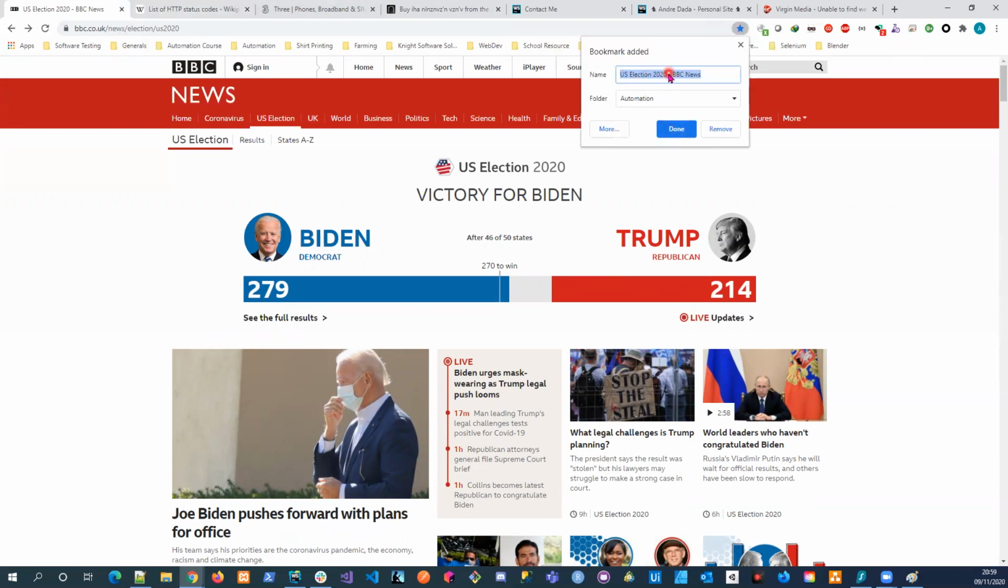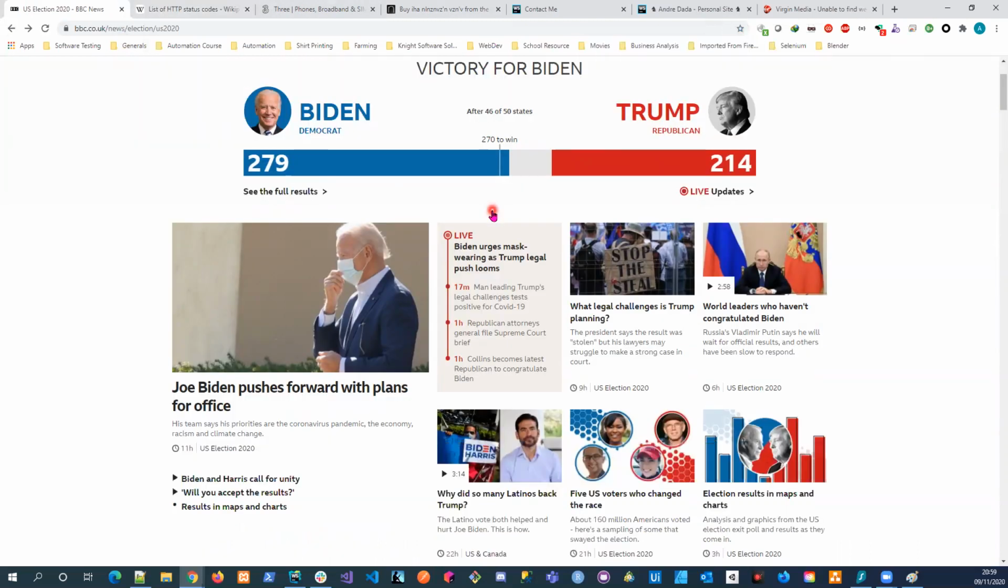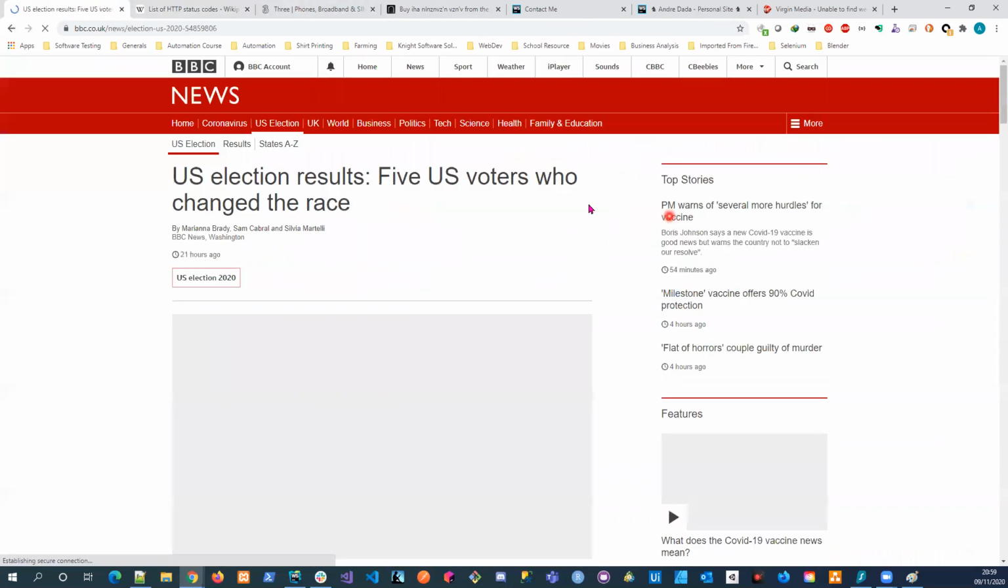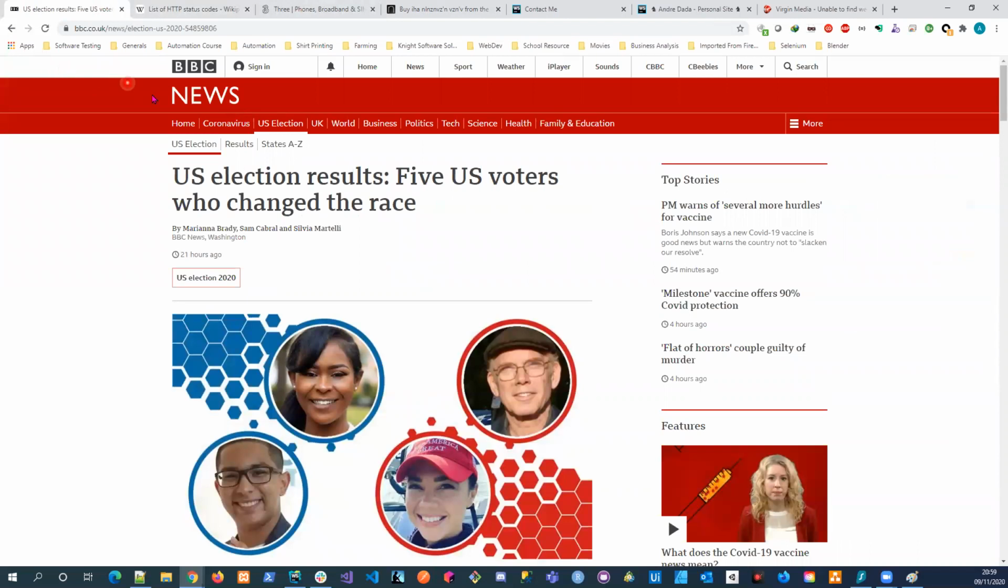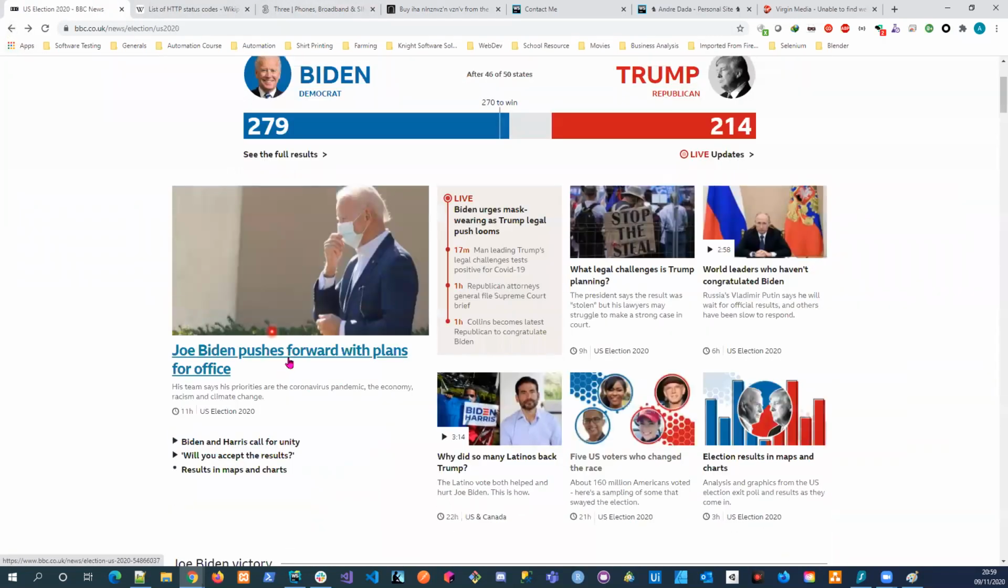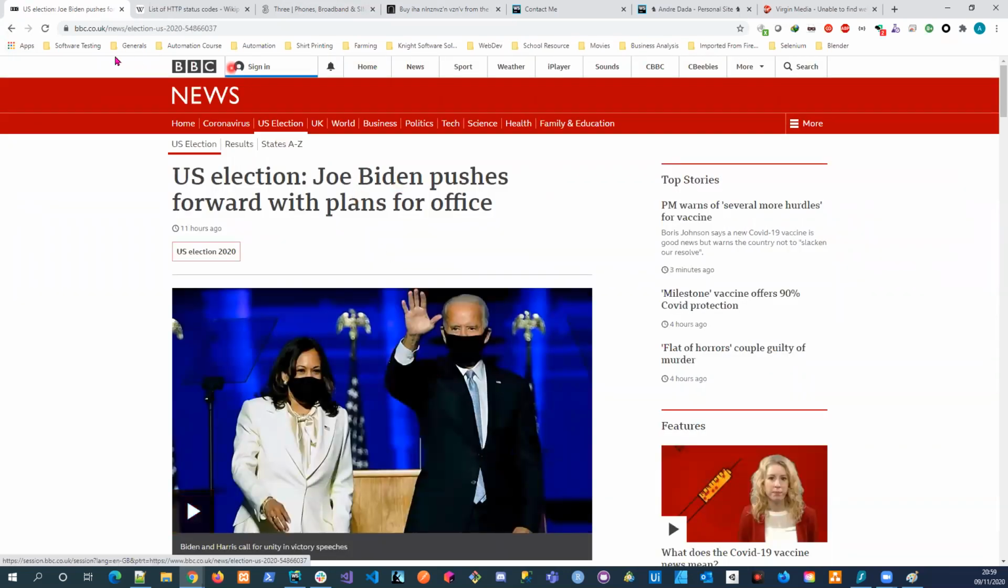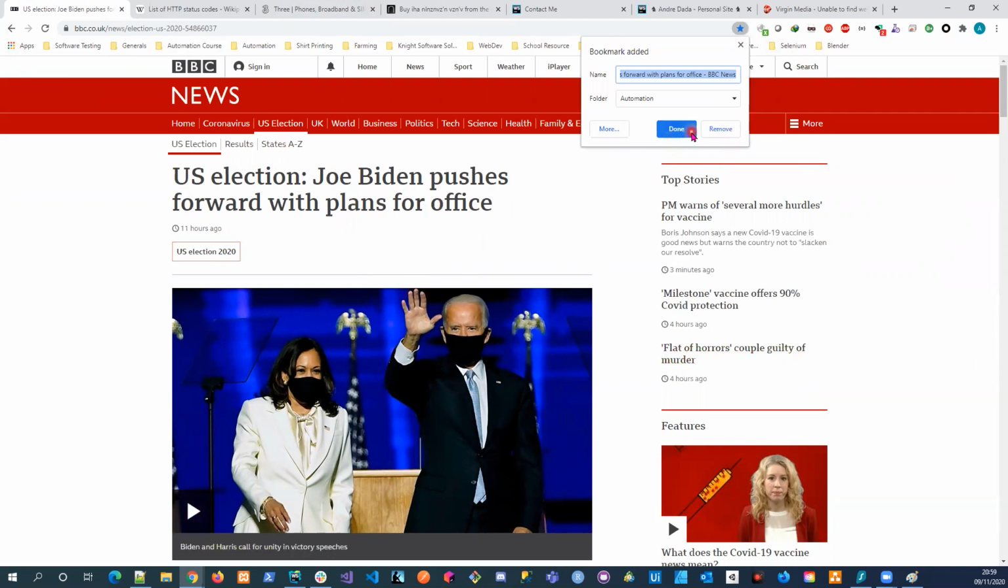Okay, and I'll call it US election. No, let me remove. I don't want this one. Let me look for something. Okay, let me just go here. No, let's go back here. Biden pushes forward with plans for office. Okay, so Joe Biden is going ahead, thinking he's going to be the president. So he's already arranging his office, selecting people and all whatnot.